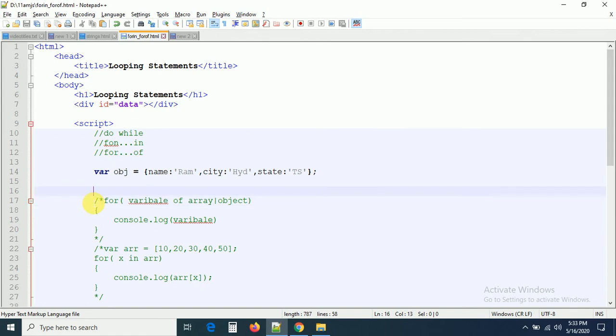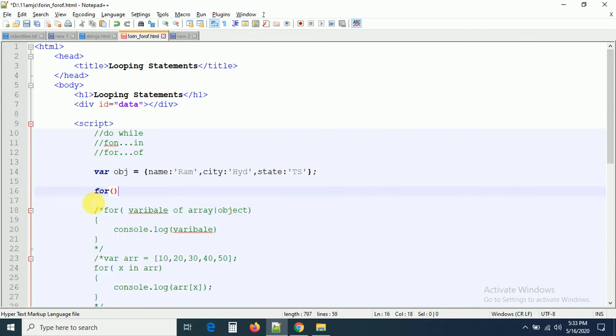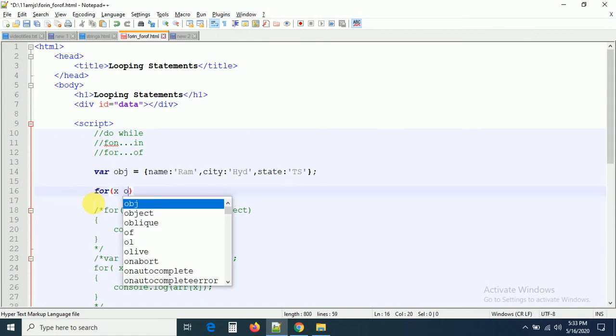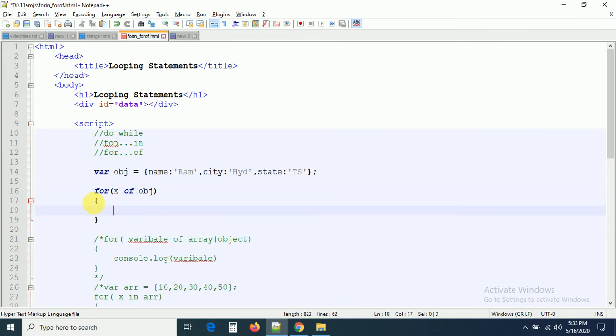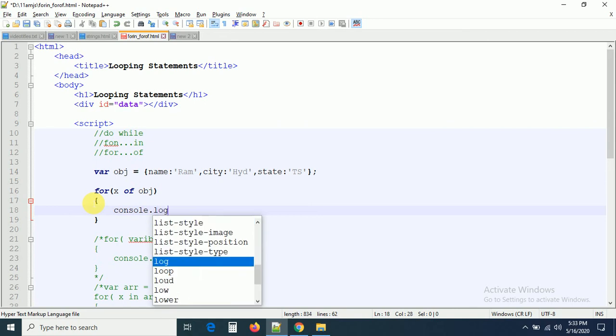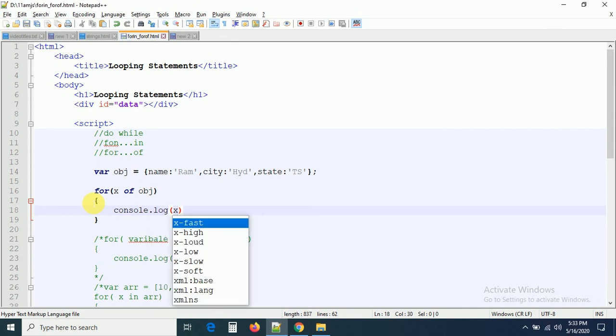Let me show you here. I'm just going with the for. Here you can take a variable x of obj. Now you will definitely get an error in the console. You can check it. So it is not an iterable object.